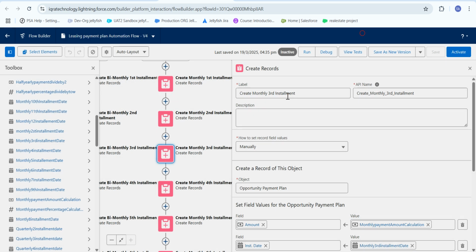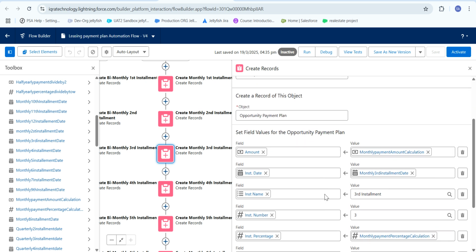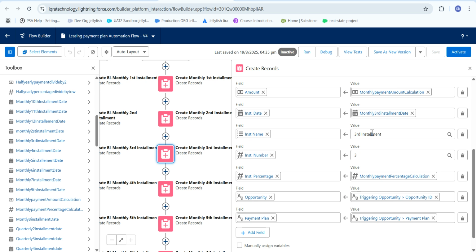Why 2 months? For the first installment it is from date. For the second installment, we are adding 1 month in from date. So now we are adding 2 months, right? So the second month's value will become here. If the second installment date is 1st February, then for the third installment the date will be after adding 2 months. The first installment date is 1st of January, no? So inside 1st of January we add 2 months, February, March. So it will store the 1st of March value here. Okay, for the third installment, everything else is the same: percentage, opportunity ID and payment plan.